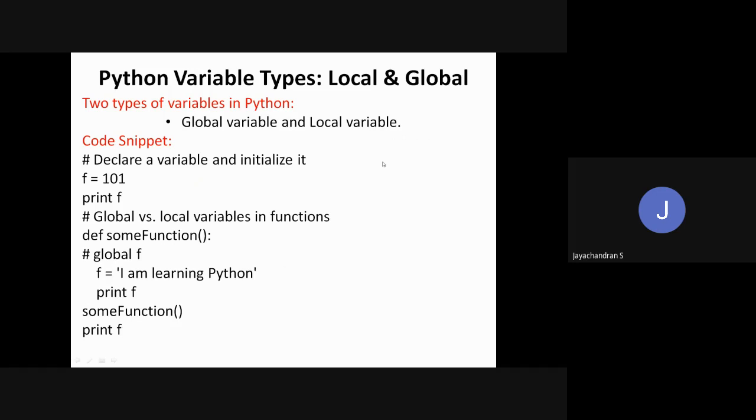Next, again, variables can be classified into two types. One is a local variable, another one is a global variable. Everyone knows these words because in C, C++, Java, all the programming languages you hear them. A global variable means if you initialize the value before the function, then that value is accessible in the whole program. We won't initialize it again and again in the program. But a local variable is accessible in the local block only.